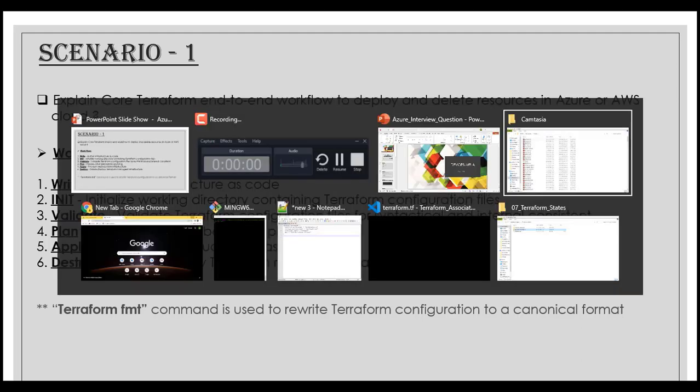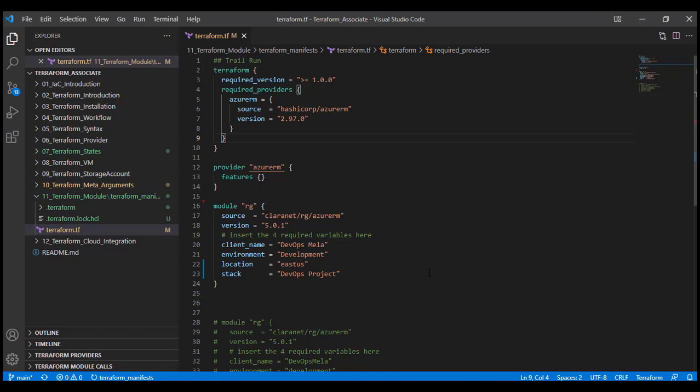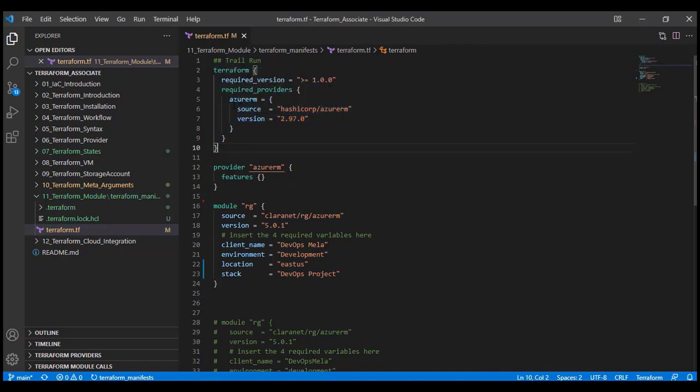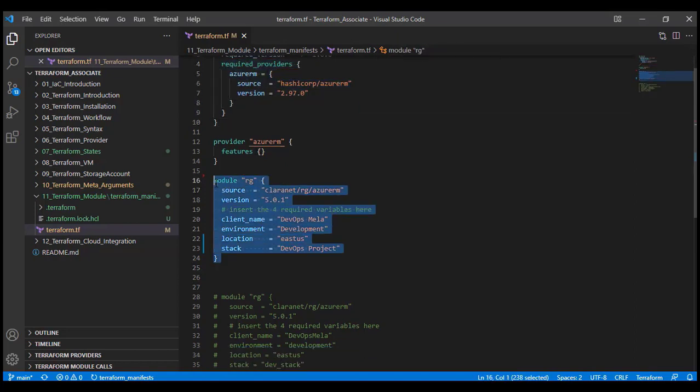So let's go back to my IDE. This is VS Code, in which I already have a configuration written. This is what I'm talking about, writing a configuration, wherein I have a Terraform provider and I'll be deploying this on Azure, so Azure Cloud. That is the reason I'm using azurerm as my provider. Then I'm creating a simple resource group inside a module. It's an open source module, you can easily find it on the Terraform registry. So using this module, I'm creating a simple resource group. This is what I'm talking about, writing a configuration.